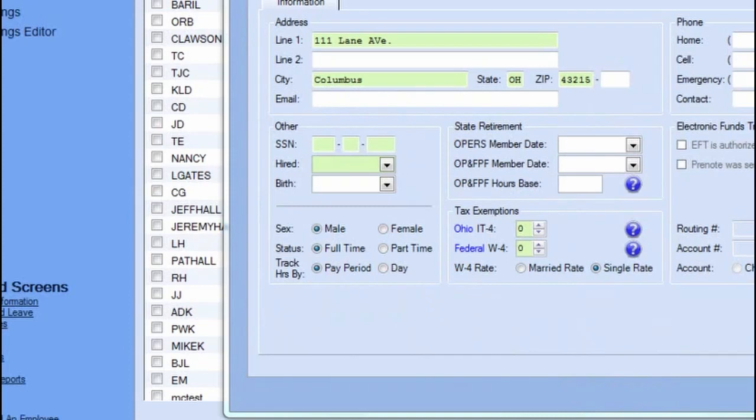Next, we'll fill out the Other section. The Social Security number and hire date are required. Birth date is optional. Also, we'll choose male or female, full-time or part-time, and track hours by pay period or day in the radio button area. Male, full-time, and track by pay period are set as default.